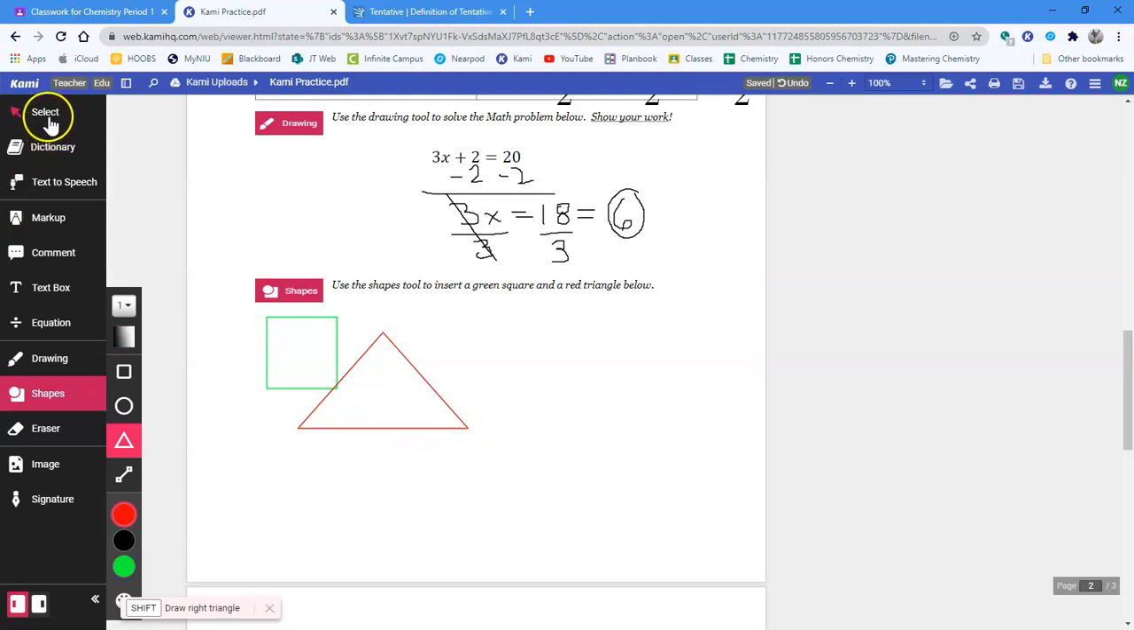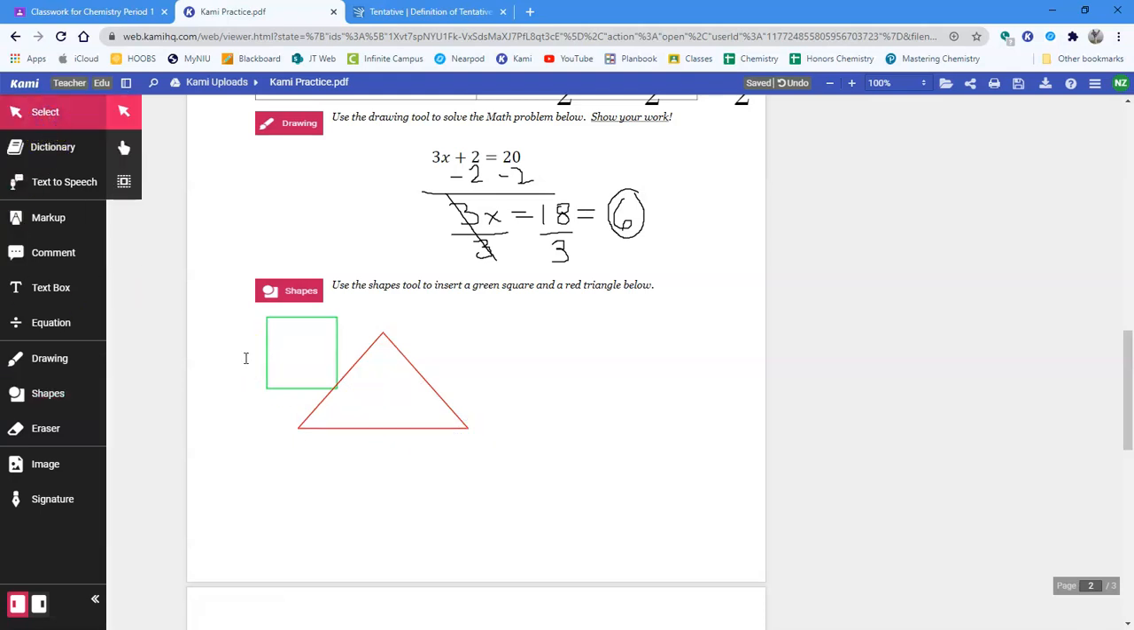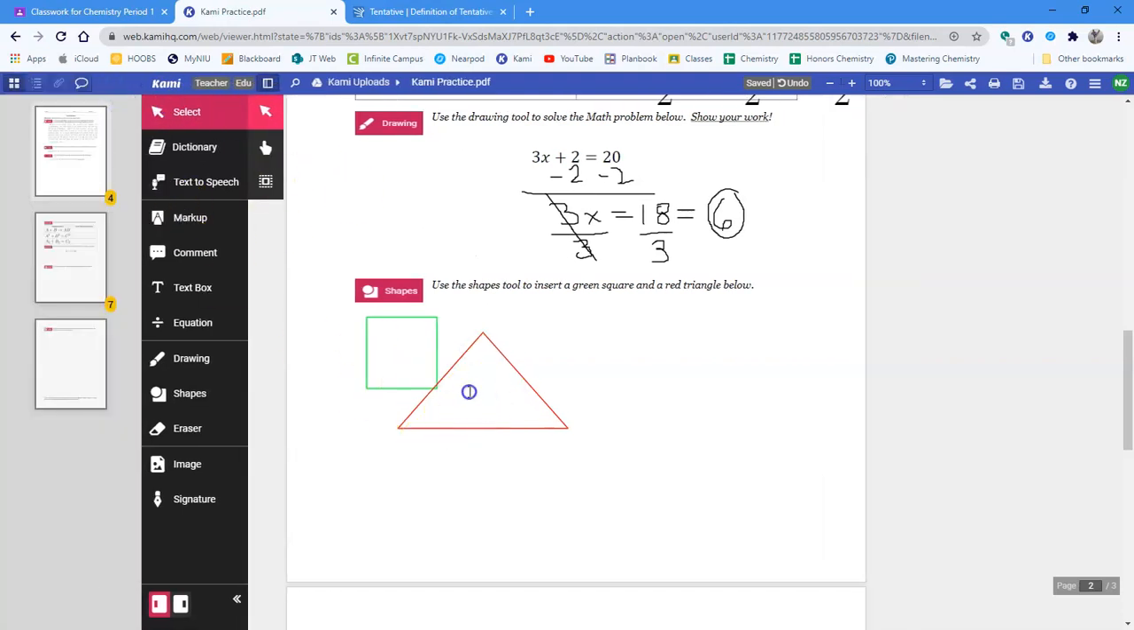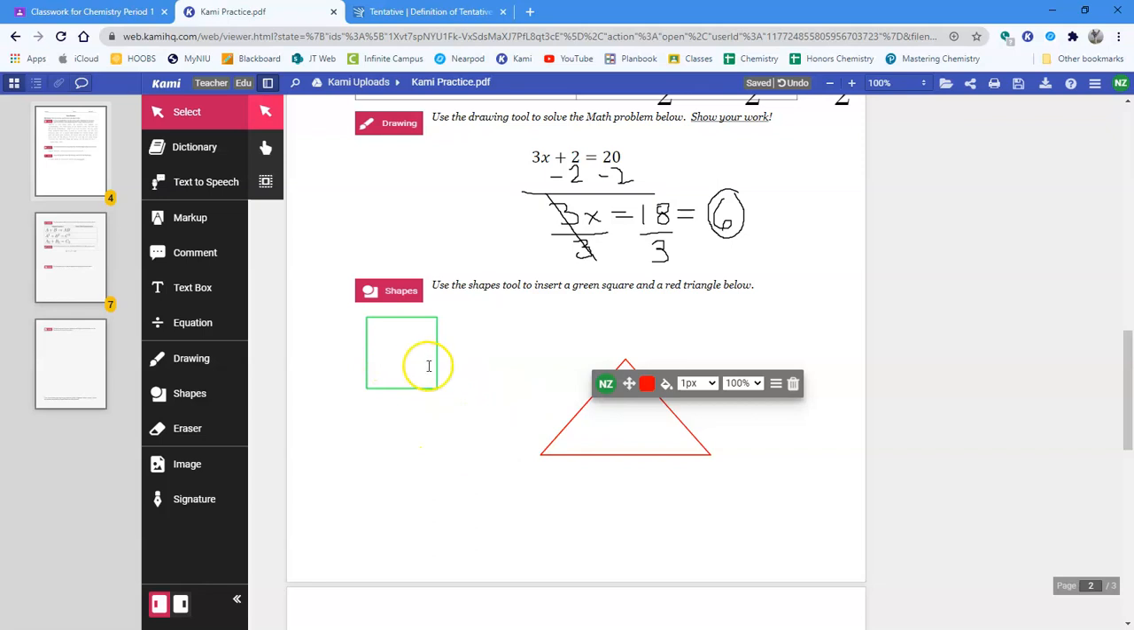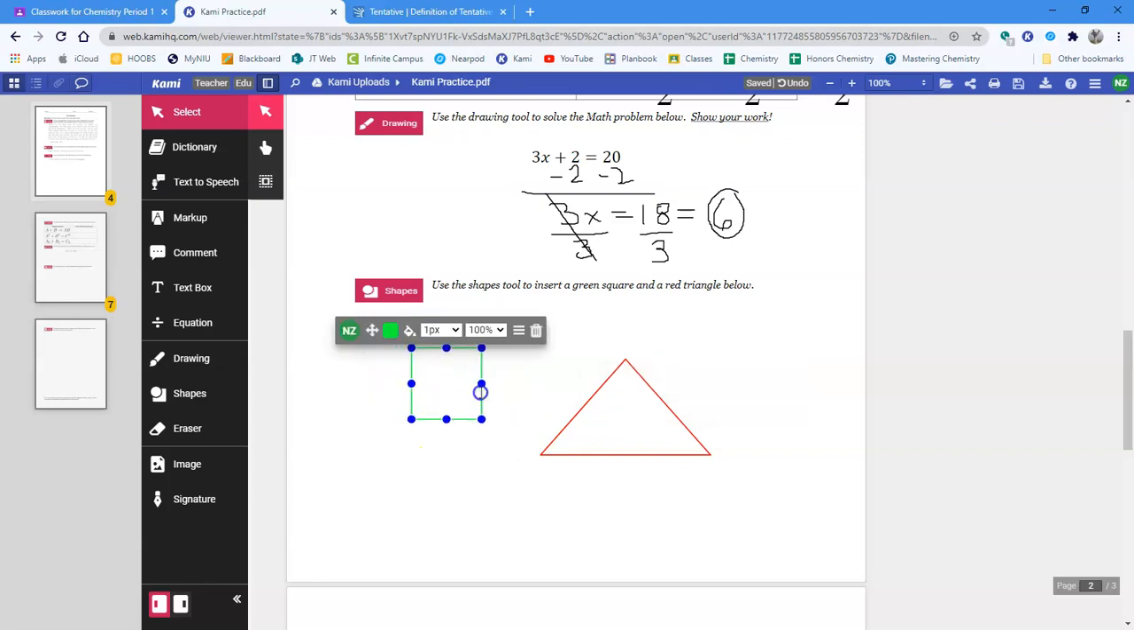All right, and just like before, if I click on the select tool and I mouse over, oops, let's try that again. Yeah, if I mouse over, it will allow me to move our object. Okay, the shapes, it's a little bit harder to select it. You have to be right over the line.